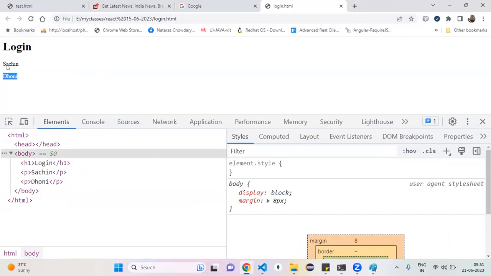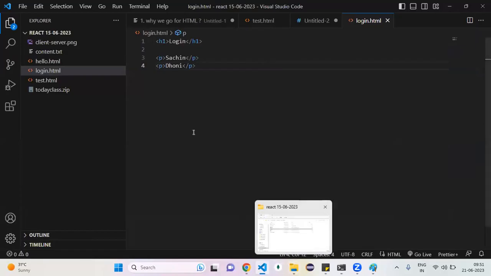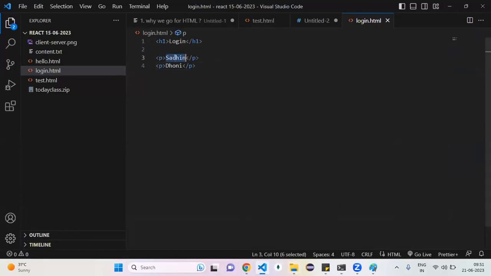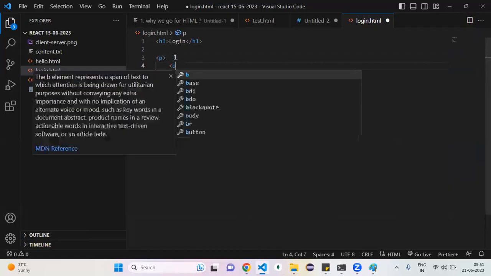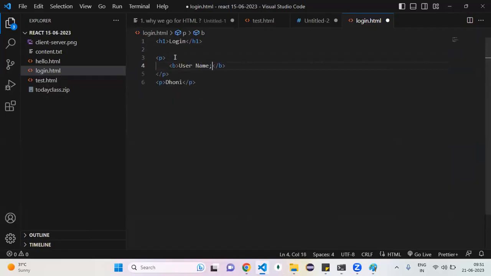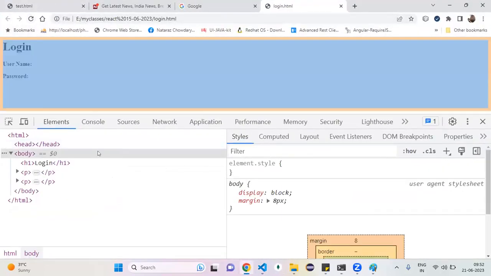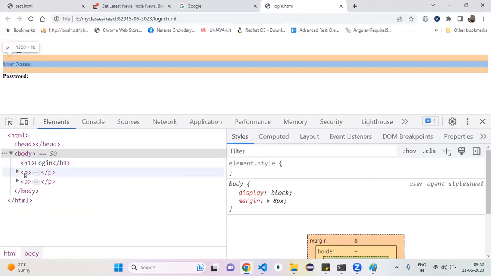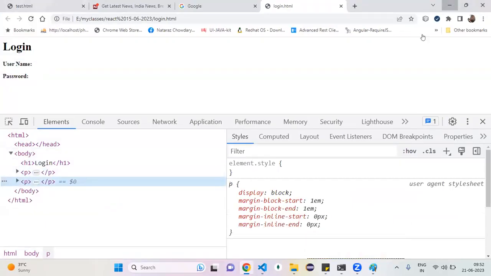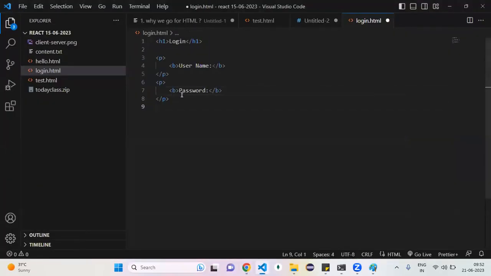In my first line, Sachin I don't want. I want username and a text box. Can I keep that here in the para? Okay, username. In my second para, with bold letters, I want password. Done. Yes. I need one more line for the login button. So one more line I want. Can I take one more para? Yes.